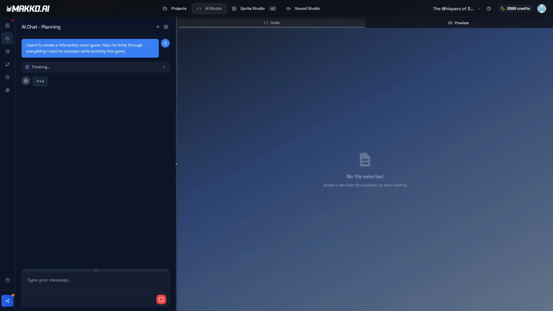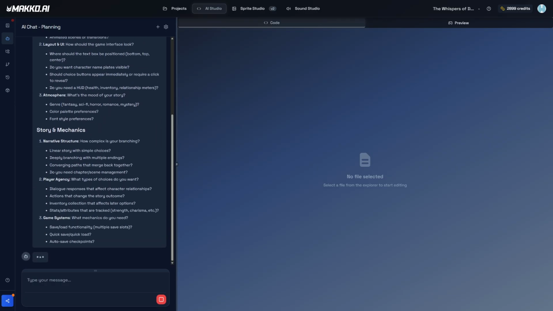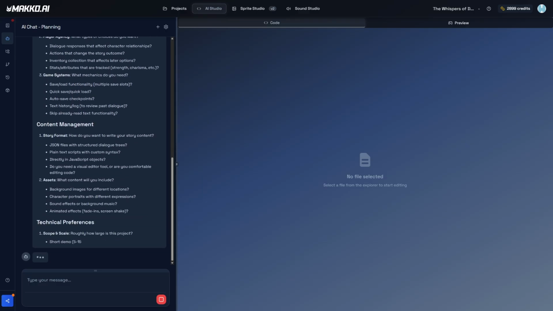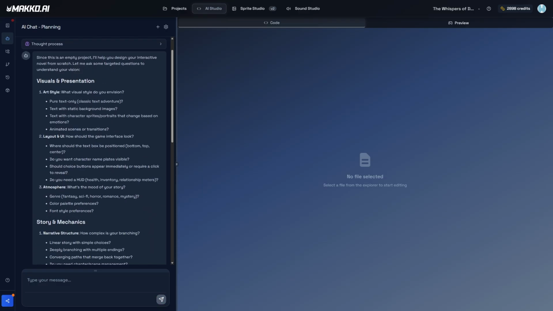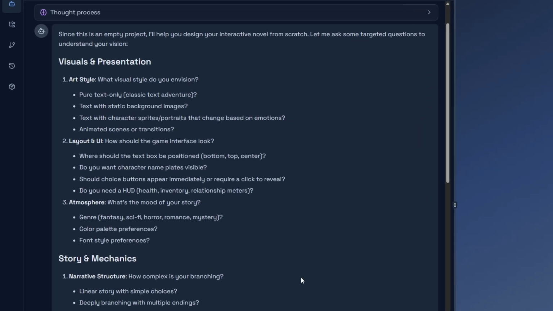Now something to note here is that AI is non-deterministic, meaning you won't necessarily get the same output even if you do the exact same input. So your result for this prompt might be a little different than mine, but it should be generally similar. As you can see here, Makko is going to help us design our interactive novel from scratch. It just needs some questions answered in order to understand our vision.